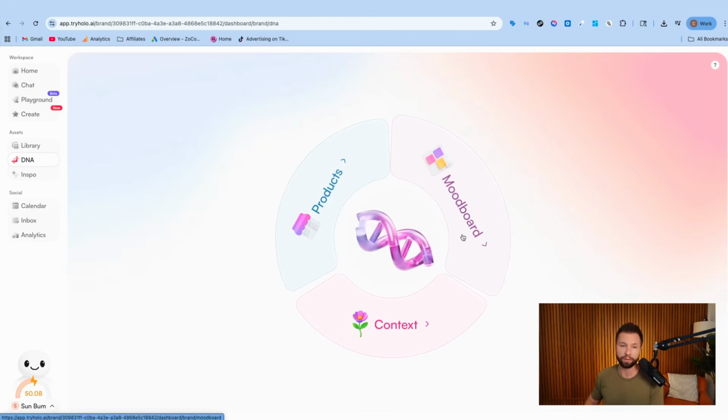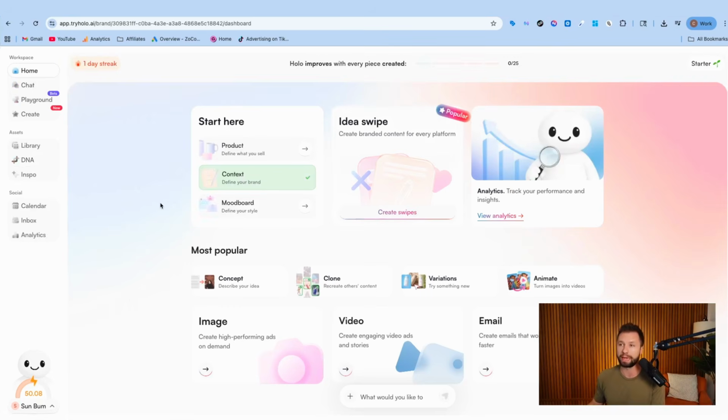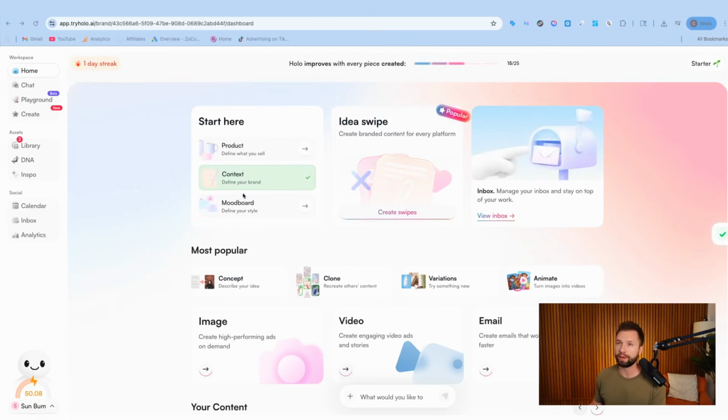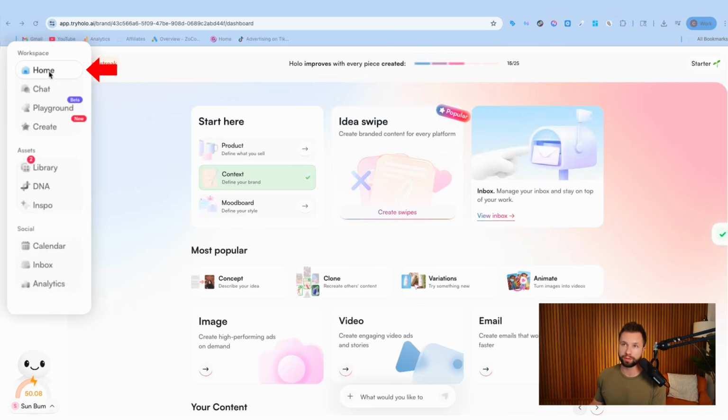So you can add more of what they call your DNA inside of here, but let's actually go to what you're probably here for, and that's how to start creating assets. Now, looking at this user interface on the left-hand side, you have your home. That's where most of the time you're going to start out.